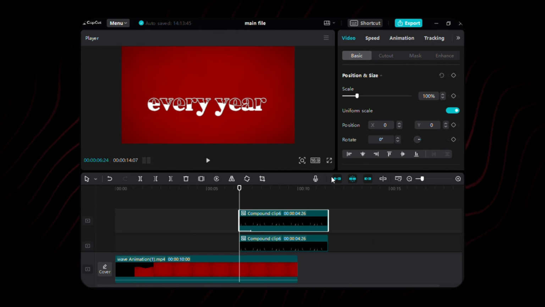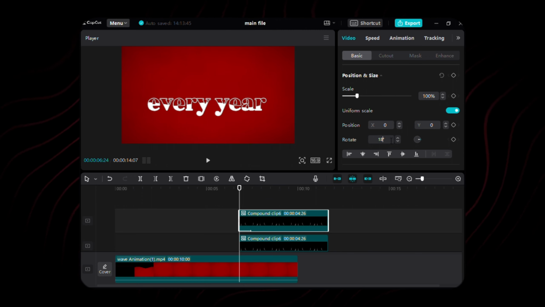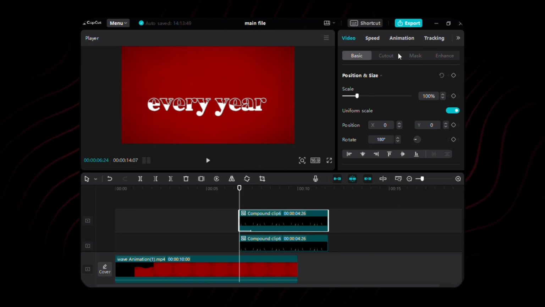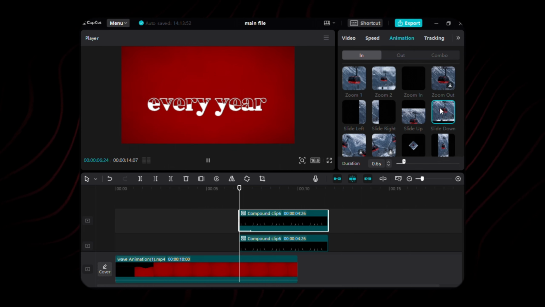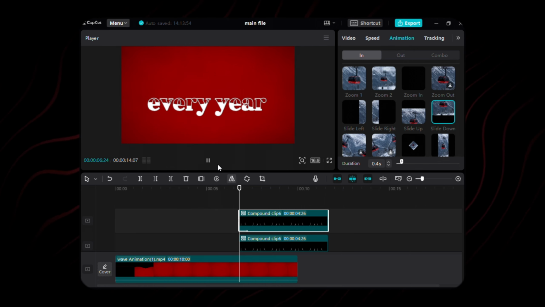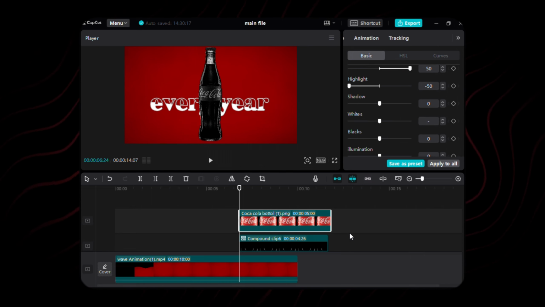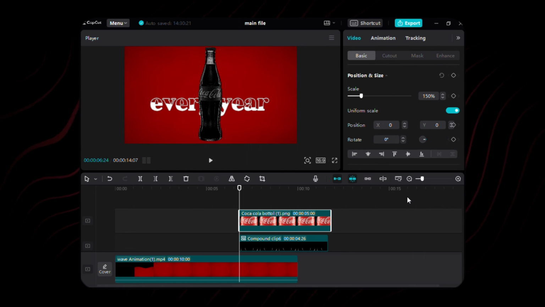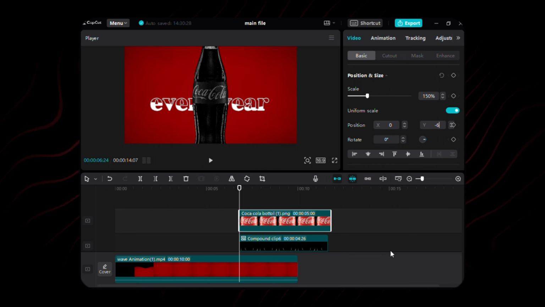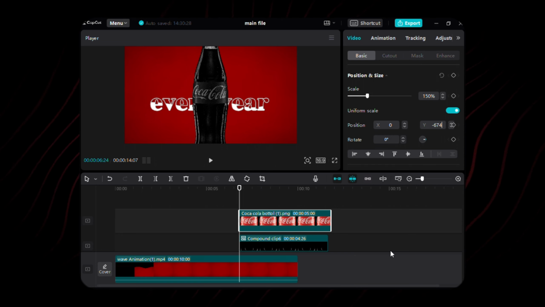Duplicate this compound clip, rotate it by 180 degrees, and apply the Slide Down animation instead of Slide Up, changing the duration to 0.4 seconds. Once again, bring the bottle into the timeline and adjust its properties as we did before. Scale it to 150% and change the Y position to -674.